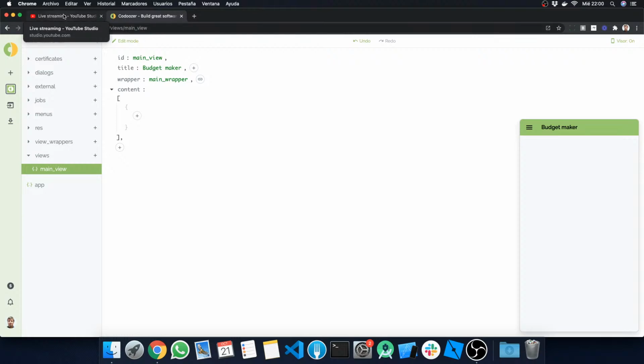So yeah, welcome to our third lesson in this Codoozer masterclass. Last week we talked about designing user interfaces. Today we are going to keep developing user interfaces, but we are going to go a step further. We are going to explain how to put those interfaces in action. We are going to make the app more interactive. We will ask the user for information, and then we will make calculations. We will change things in real time on the screen.